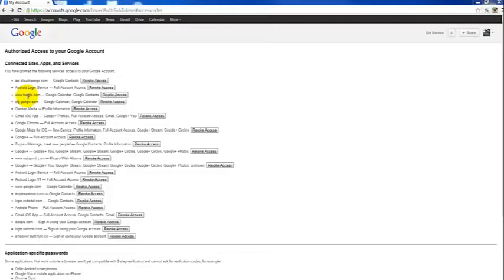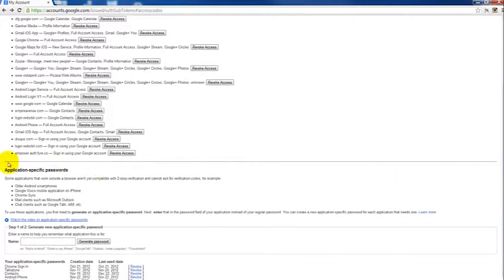Okay, the next step, once you have set up your two-step verification process with your Gmail Google account, you come and click on this link that will take you to this page here. And you want to scroll to the bottom of the page, and as you can see here, you'll have this application specific passwords. And you can read it. It says some of the applications that work outside a browser aren't yet compatible with two-step verification and cannot ask for verification codes. For example, older Android smartphones, Google Voice, mobile application on iPhone, Chrome Sync, mail clients such as Microsoft Outlook, chat clients such as Google Talk, AIM, etc.